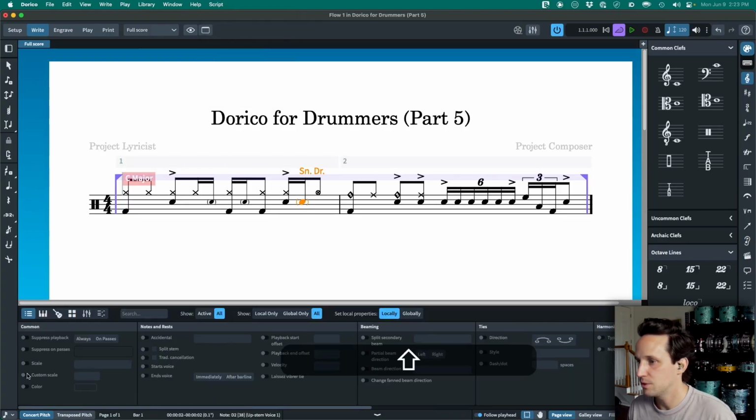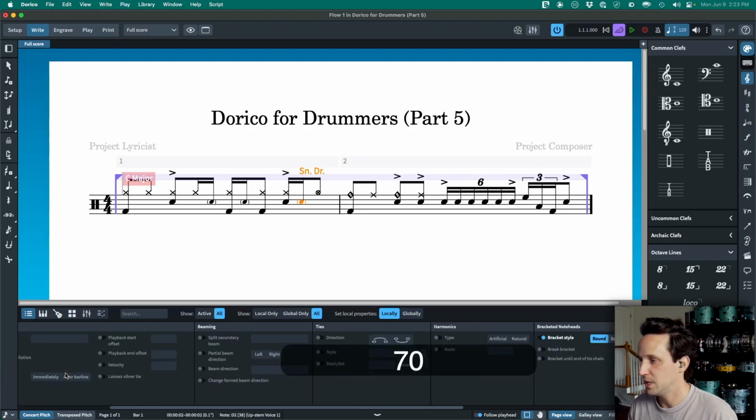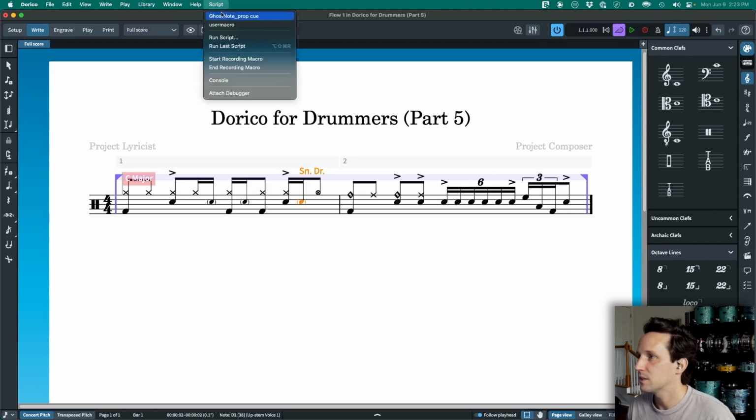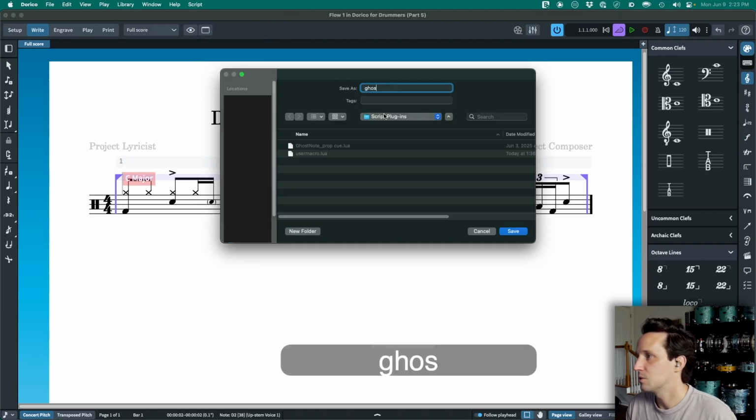I'm going to come over here to Custom Scale. I'm going to type 70. I'm going to hit Enter. I'm going to hit Command 8 again to close it. And then I can go back to Script and hit End Recording Macro. I can name this Ghost 70.